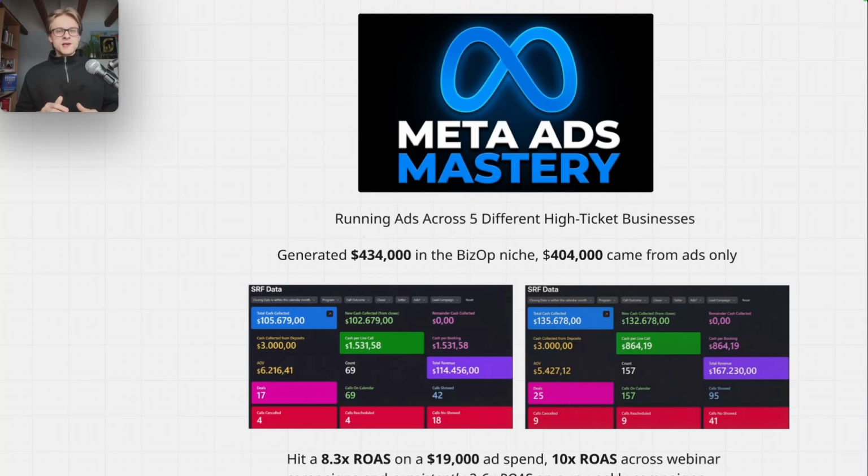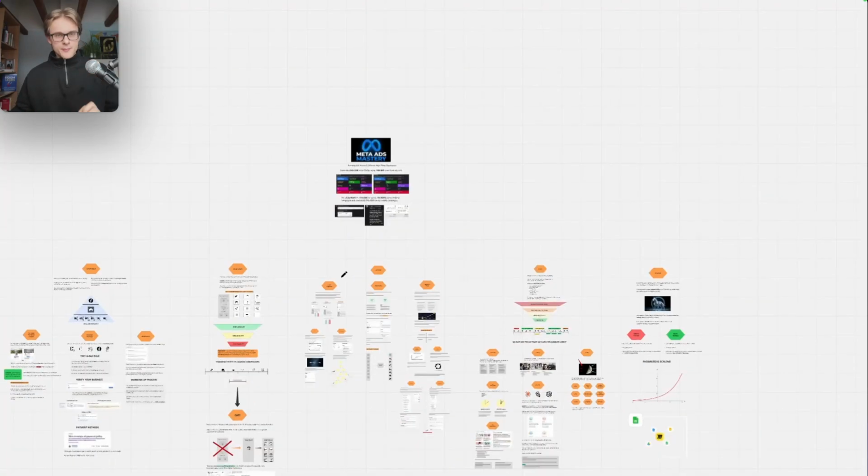This is going to be the most profound step-by-step guide on running meta ads that you will ever find on YouTube. Okay, so I've generated over $400,000 with ads only for my clients. I've consistently hit a 4, 5, 6, 7, 8, even sometimes a 10x ROAS on my campaigns. And I will break down every single thing.